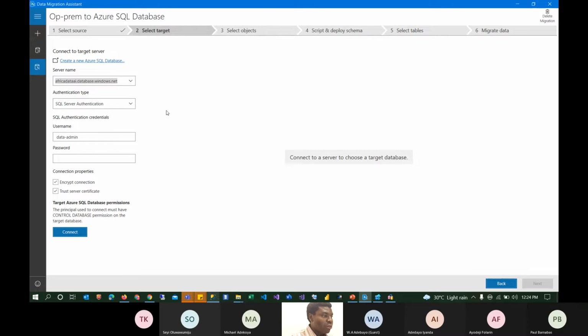But just before I move forward on this, let me take you to the Azure interface, the Azure portal, and just explain to you how I came about creating this so that it's easy for you to understand when I go back to the portal to show you what we have migrated.